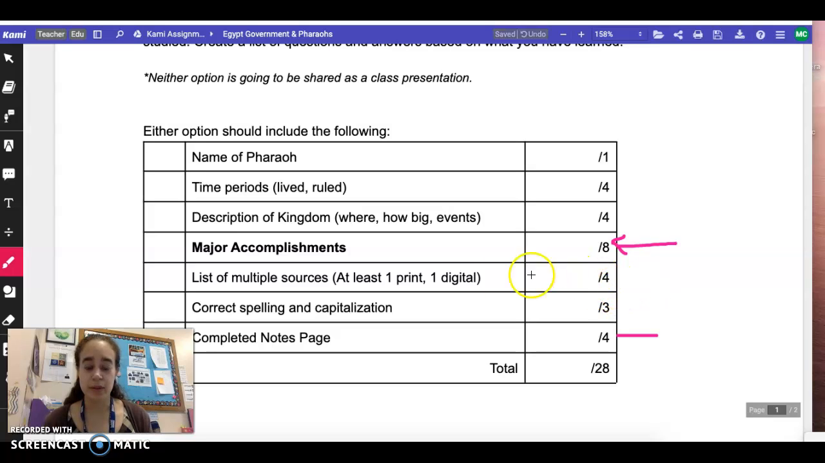You'll include your print and digital sources, and please check your spelling and capitalization. Note for print and digital sources, in ELA you've been using something called MyBib to cite your sources. If you use MyBib to cite your sources in MLA format for this project, and you've used print and digital sources, you'll get the full 4 points. If you want to just list your names of the books and the names of the websites or the links to the websites, and you have print and digital sources that are reliable sources, that would just be a 3.